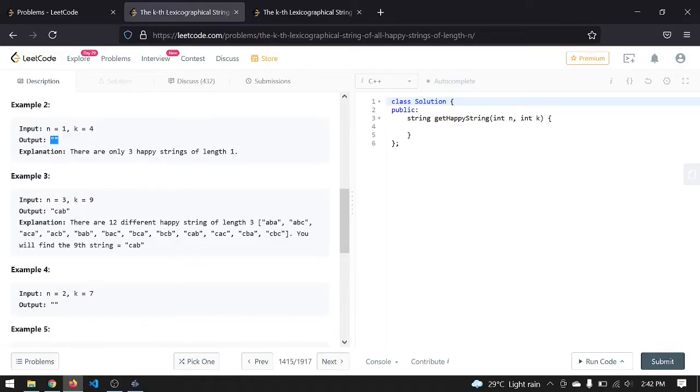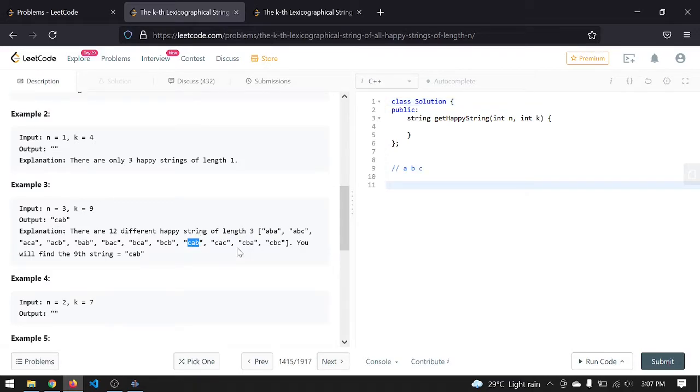In the third example also, n is equal to 3, so the string length is 3 and we have to provide the ninth string. Okay, so this is the first, second, third, fourth, fifth, sixth, seventh, eighth and ninth. So this is my ninth string, so we have to provide this string in the output. But the main question is how to generate this type of strings.